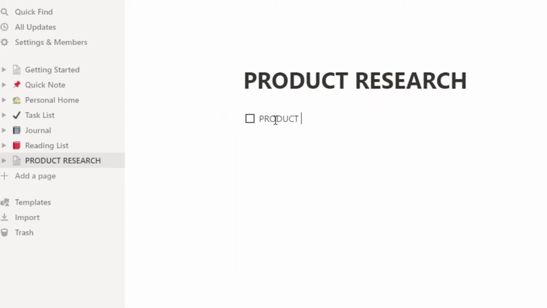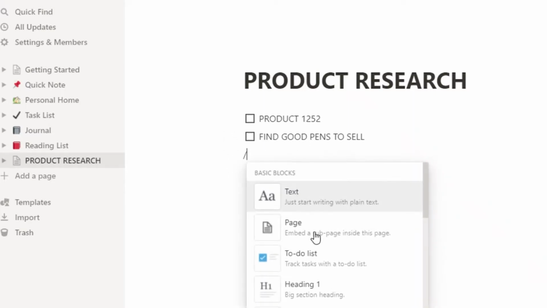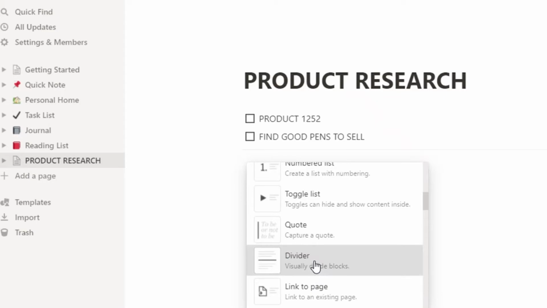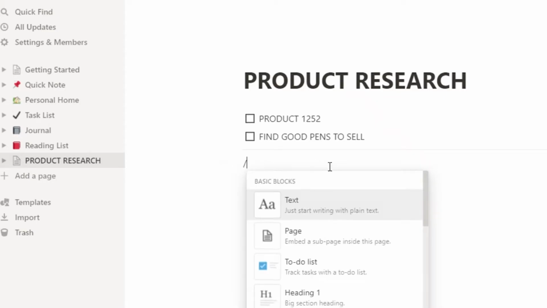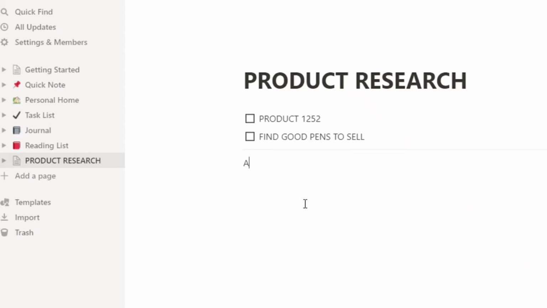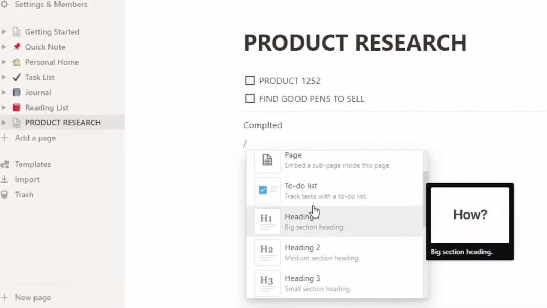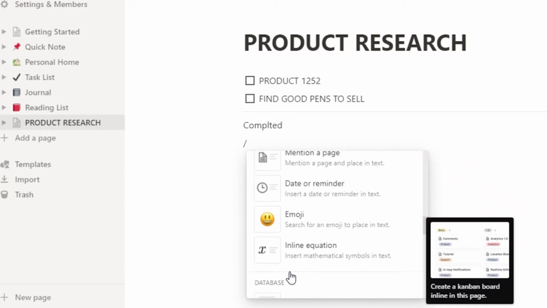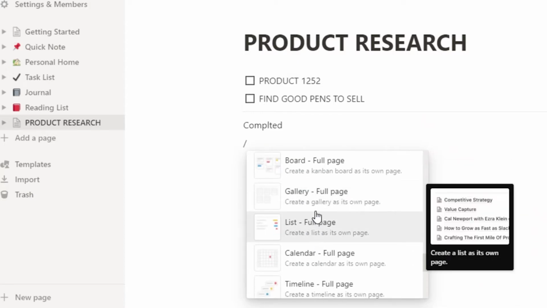So product 1, 2, 3, find good pens to sell, like this. And you can add a to-do list. After that, what you're going to do is type in slash, add a divider, and then you can add slash again. You can add text, so you can add completed, and then you can type in slash, and then you can add a numbered list, or you can add any kind of basic text, whatever you want for that.